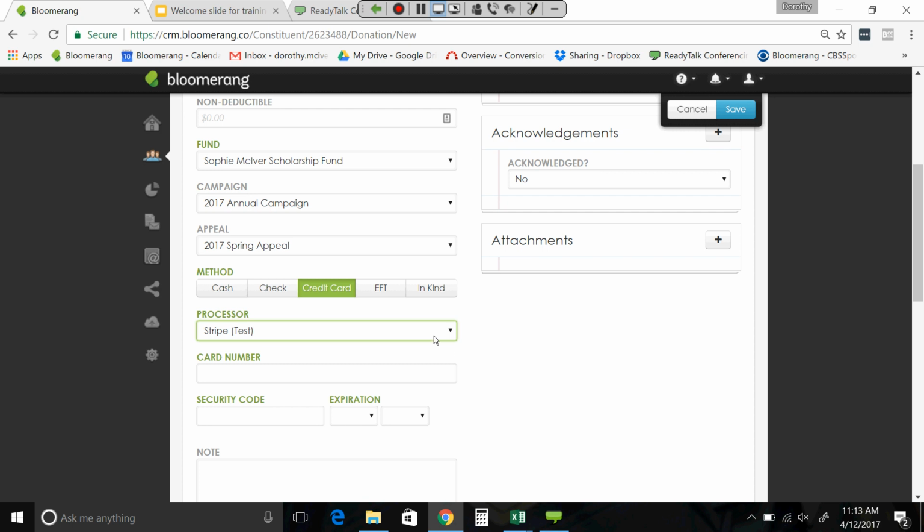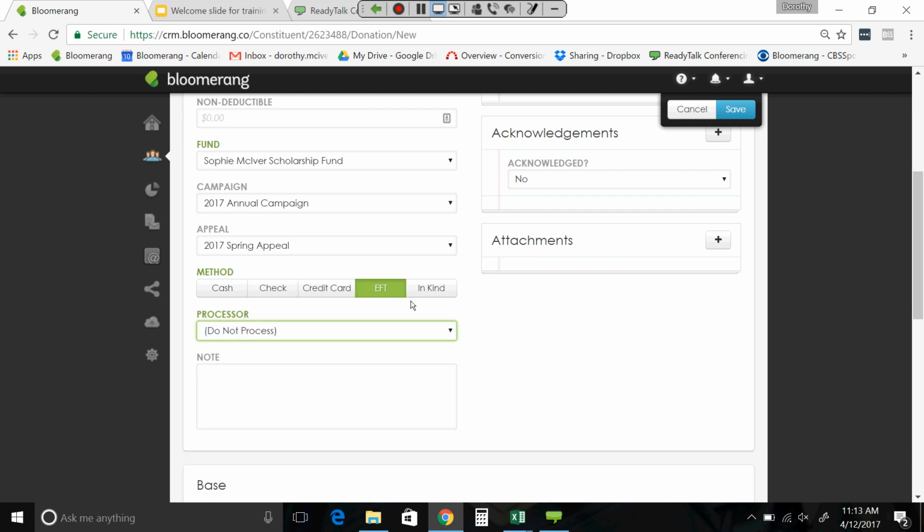We also have EFT, electronic funds transfer, as a method. Again, if you're doing electronic funds transfer, you're going to use BluePay. BluePay is also a credit card processor, but BluePay, in addition to that, also processes electronic funds transfer gifts. So you would have that information here. And then lastly, we have in-kind.